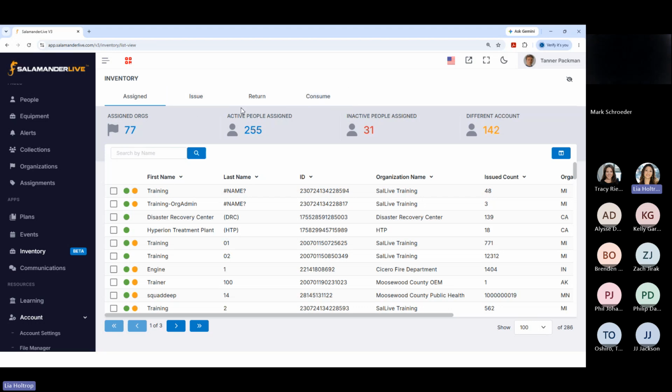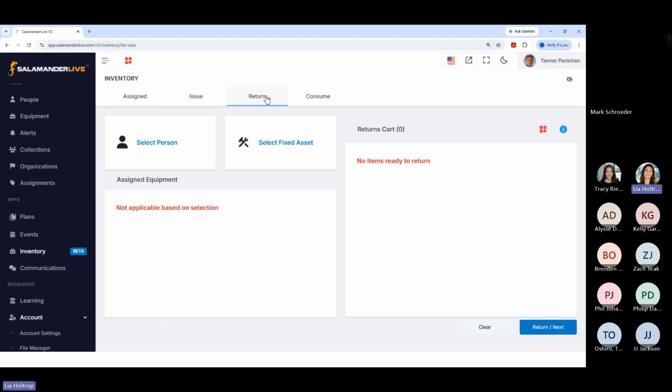So we're going to go on to the return side. I'm going to show you this here on the return side. On here, you have 2 options. You can select the person or you can select the fixed asset. There is a scanning option in here if you have a USB scanner that's configured for scan mode within SalamanderLive. We're not going to cover that in today's training, but I will point you to a video that we did 2 months ago that talked about all the different scan options.